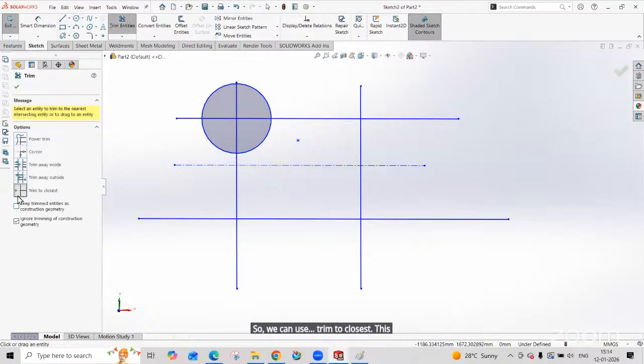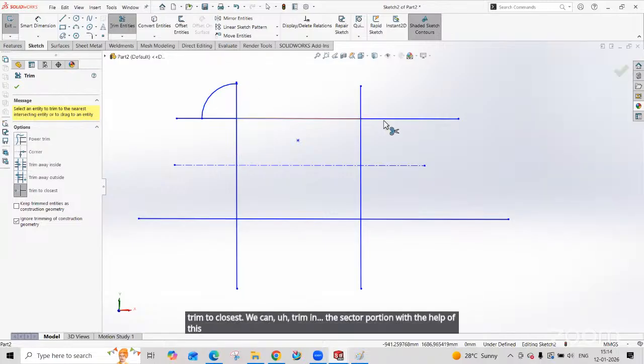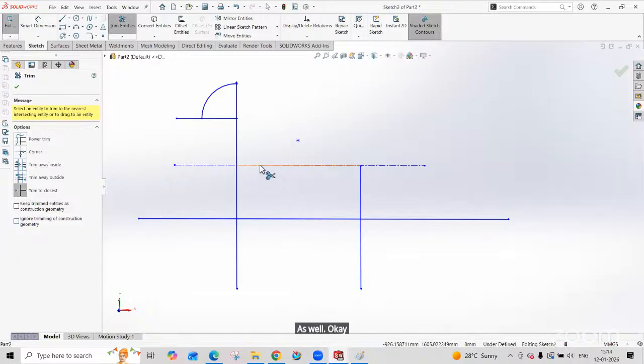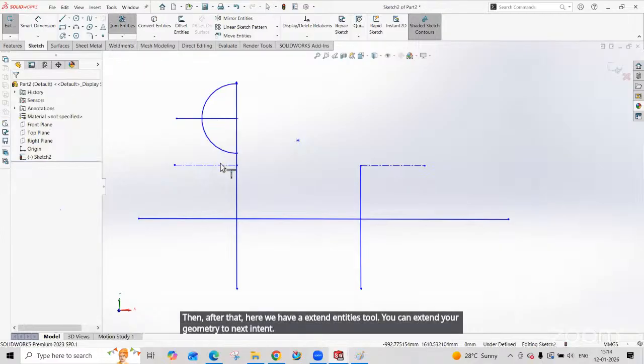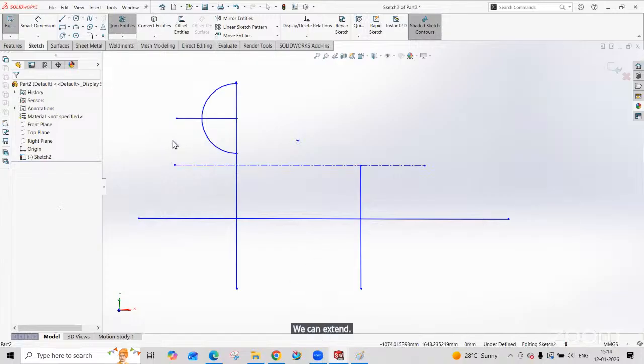This is a very useful tool for us. Trim to closest. We can trim the intersected portion with the help of this, and a single entity as well. So this is my trim to closest. Then after that, here we have the extend entities tool. You can extend your geometry to the next entity. So this is my extend tool.